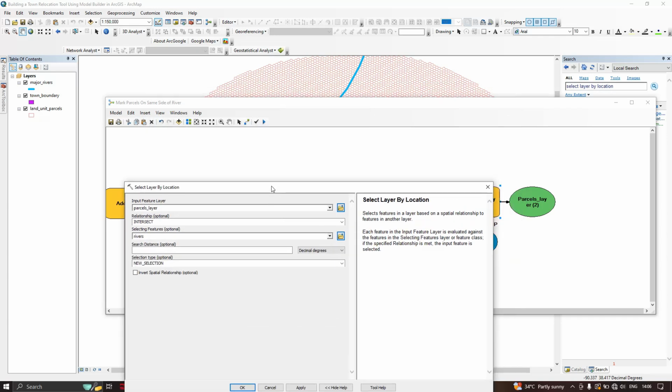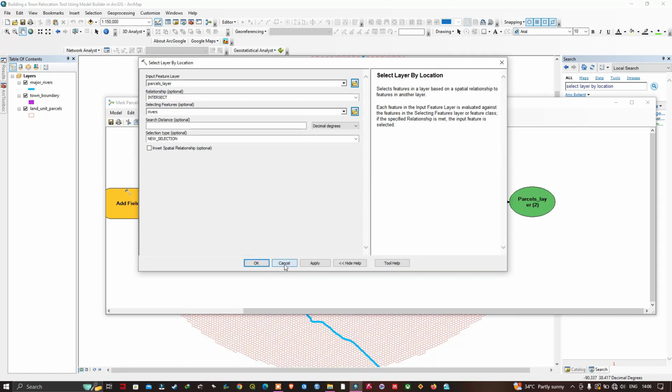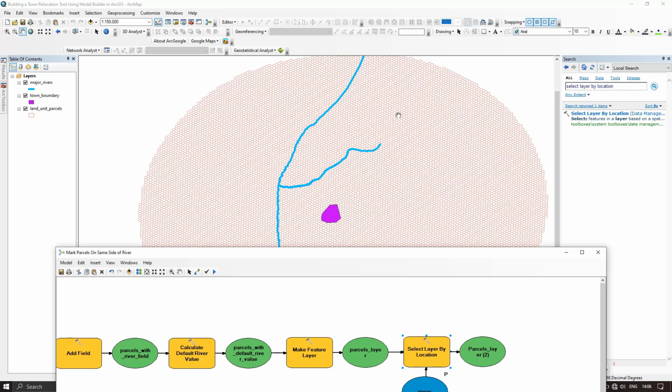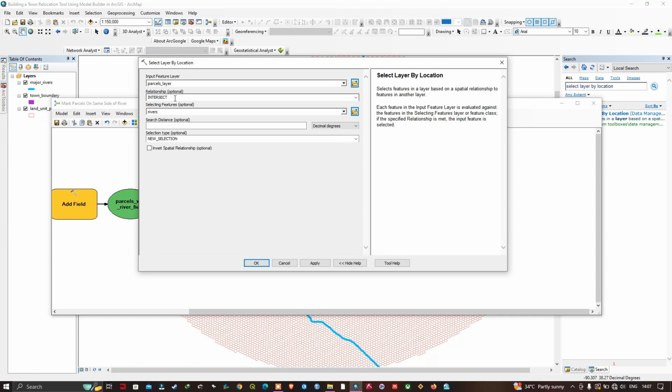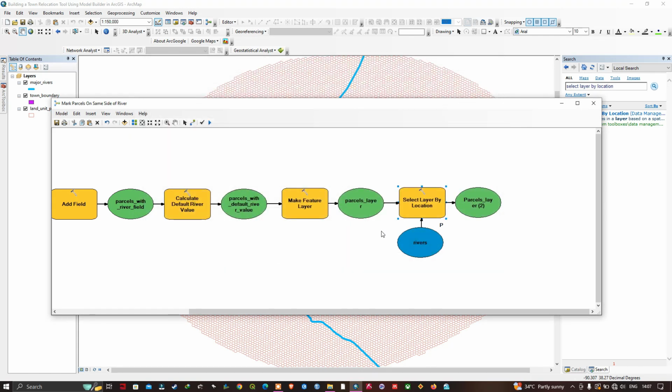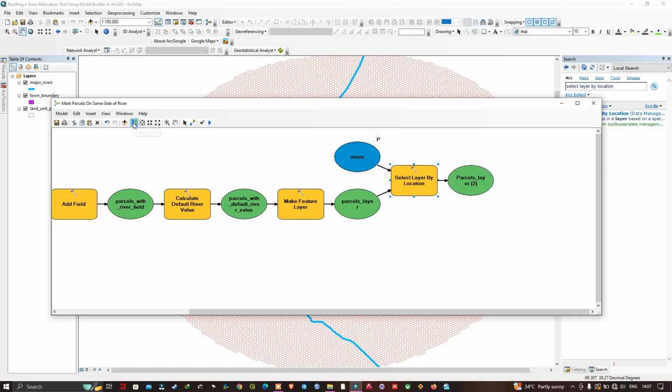So this is our land parcels layer and this is our river layer. So the intersect looks good to me. Now, new selection is fine for the selection type here. So I'm gonna click OK. To arrange this tool in an orderly manner, we're gonna again click this option called auto layout. So we are getting a very linear model here for most part of this model creation.